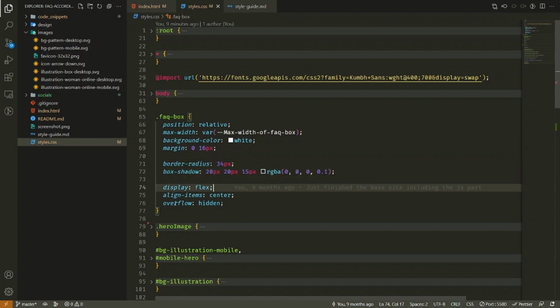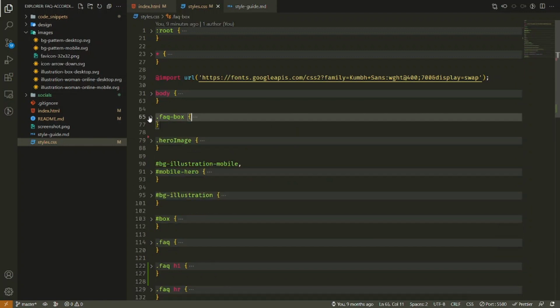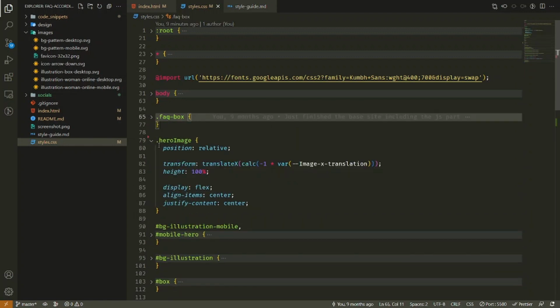And then here's the hero image, position relative. Now, should I cover the responsiveness? No, the responsiveness will be covered later.